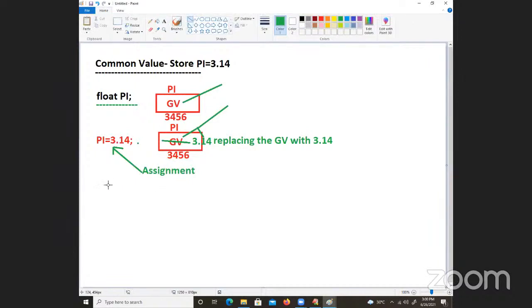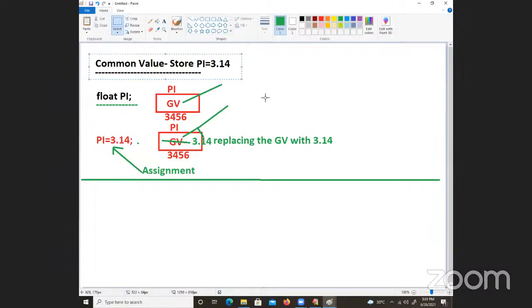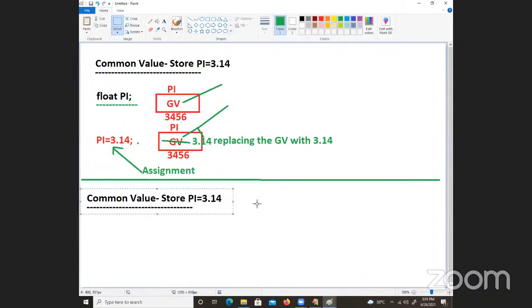Now, instead of this, what does the industry recommend? What is recommended in the software industry, in programming languages? When a common value is coming in front of you, do you know what I should do? Same thing, the common value storage representation. How am I going to do it now?